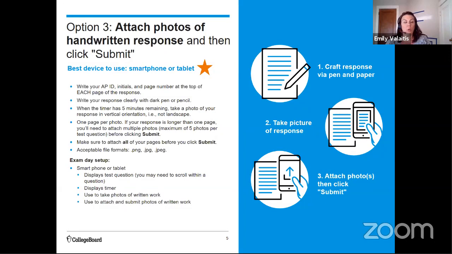And I do want to just do a quick reminder that if you are thinking that you will handwrite your essay, make sure you are opening your e-ticket on a smartphone or a tablet. That way it's easy for you to open it and then take a photo and then upload from there. So just a quick reminder with that. And that, again, your AP ID and your initials at the top. If you don't know your AP ID, you can find that in AP Classroom.